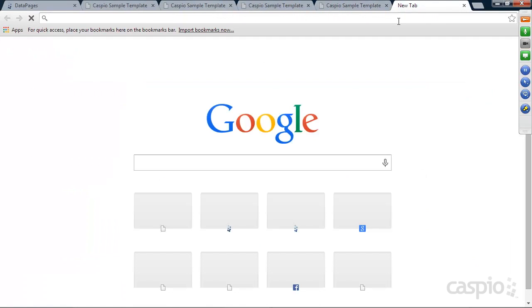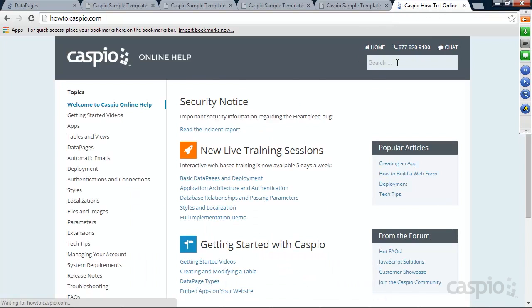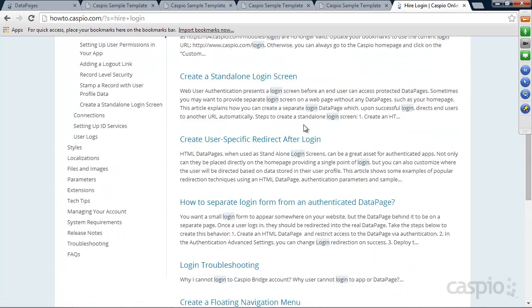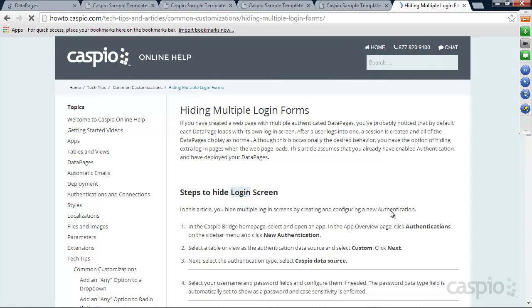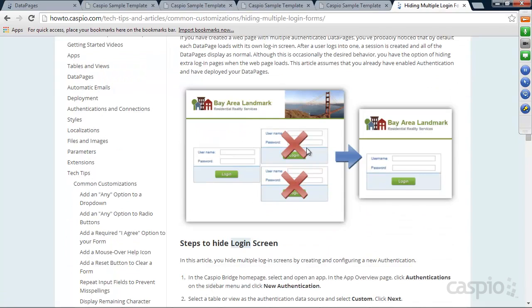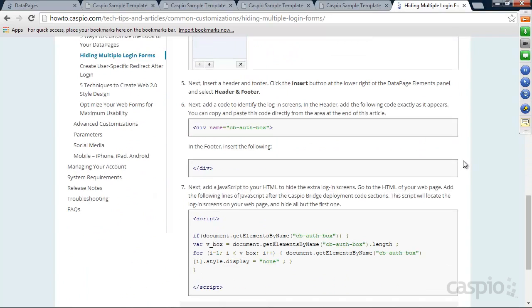if you go to How To, our knowledge base, all you got to do is search for Hide Login Screen. And let's see here. It's Hide Multiple Login Forms. Okay, so you see this image, this illustration will show you that really you're hiding these and it's just showing you one login screen. This takes literally 1 minute to do. You just have to read through this. I already know how to do this. I'm going to walk you through it really quickly.